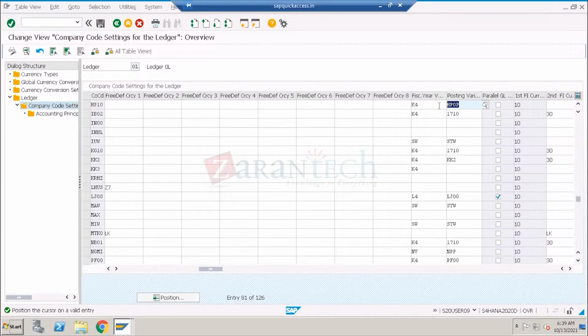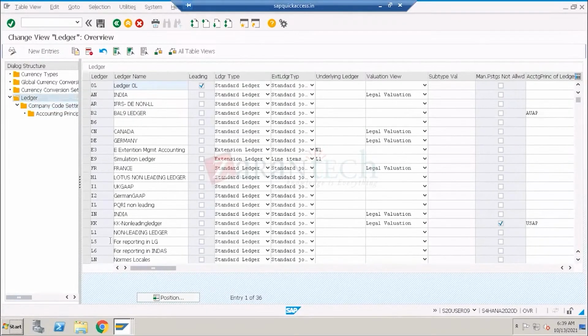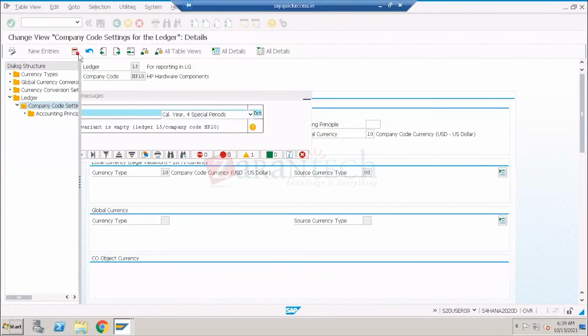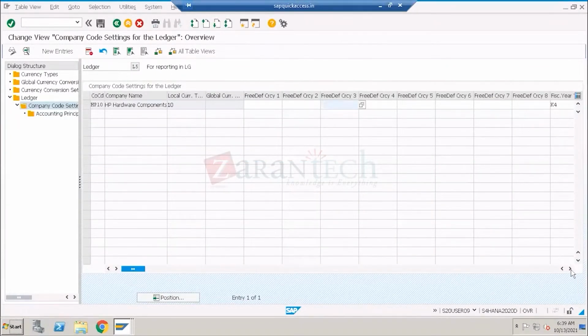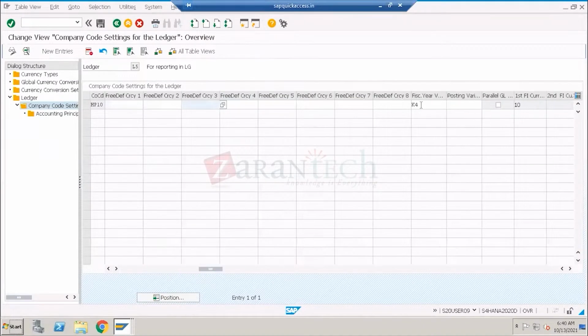For the non-leading ledger, the company code is the same. But for the non-leading ledger, Mahesh, very, very important, my non-leading ledger is going to be called L5. L5 is nothing but my non-leading ledger. For L5, we are using April to March. Okay, then if you go to April to March with the non-leading ledger, here, see, by default it is coming as K4.